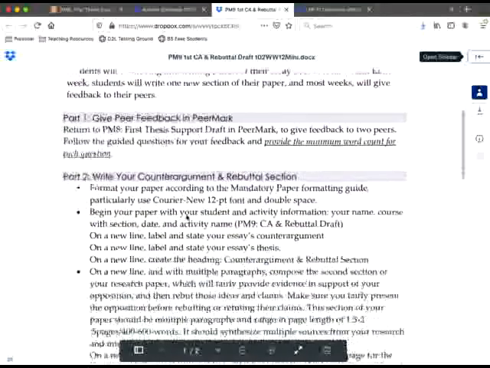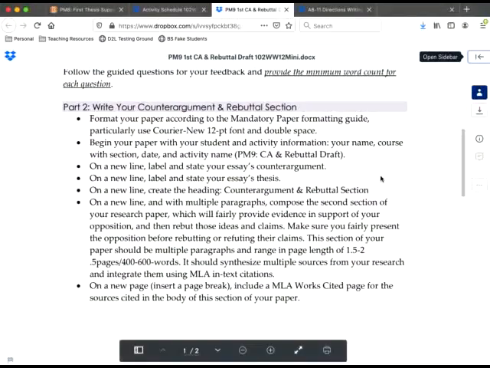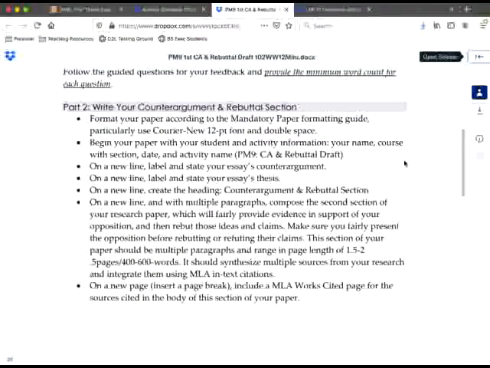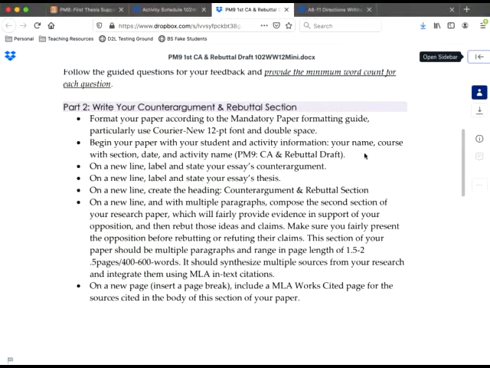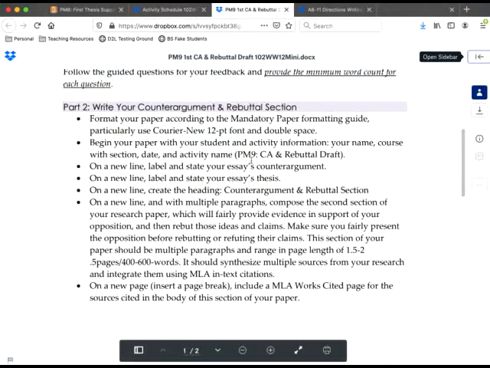Then write your counter argument and rebuttal section. Make sure you format your paper according to the mandatory paper formatting guide, particularly using Courier New 12-point font and double space. Then begin your paper with the student and activity information, which includes your name, course with section, date, and activity name. Peer Mark 9, counter argument and rebuttal draft.